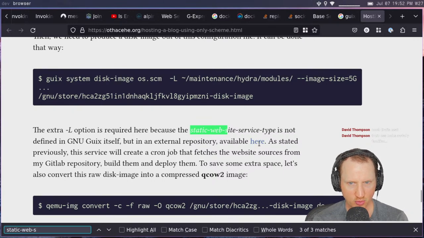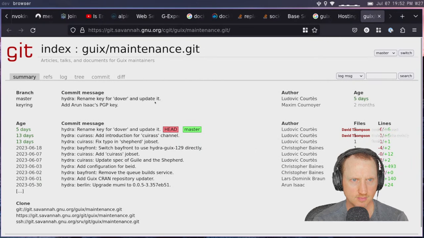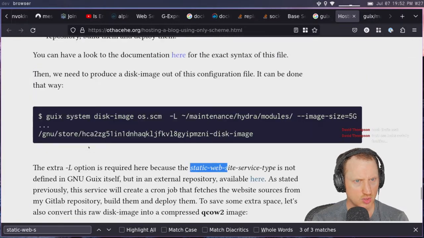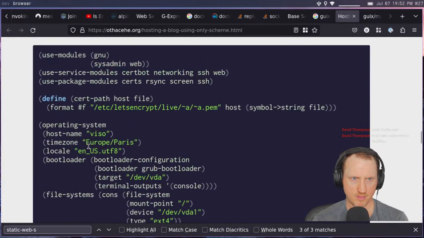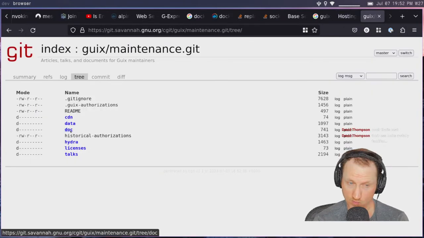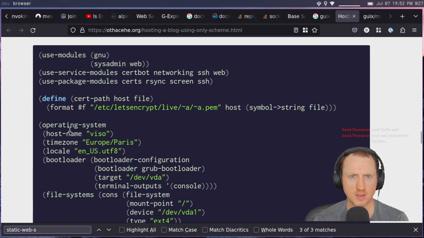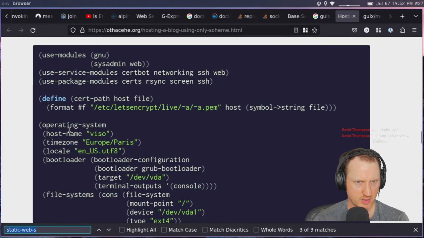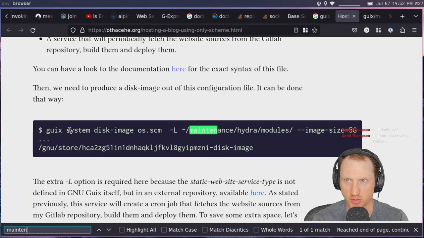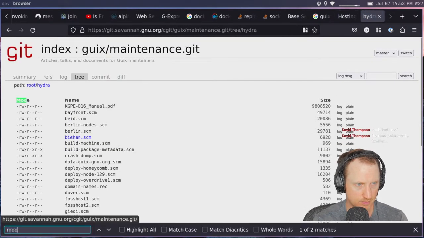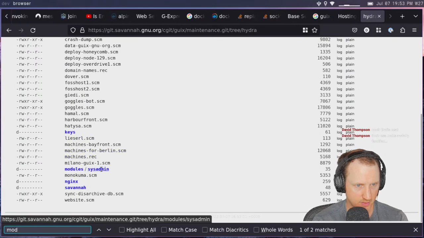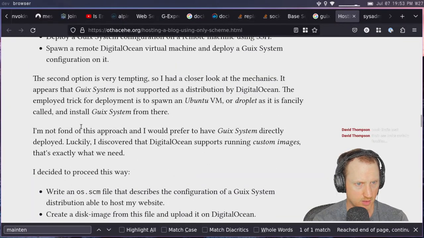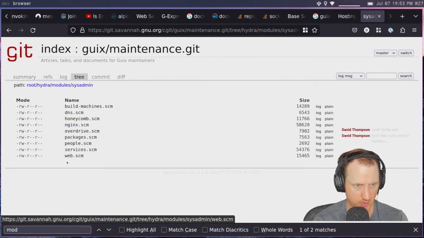Yeah, that's in an external repository. What does that do? Oh, it's in the maintenance repo. Which module is that coming from? Sysadmin web. What? It can't be right. Oh, Hydra modules, okay. Sysadmin, there it is. Was that it? Sysadmin web, there we go.